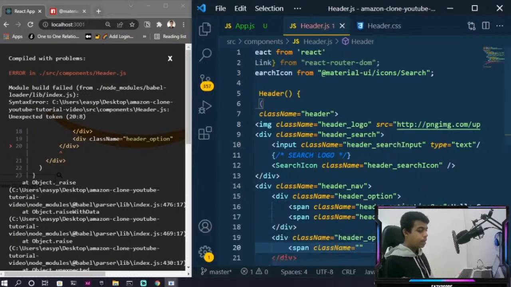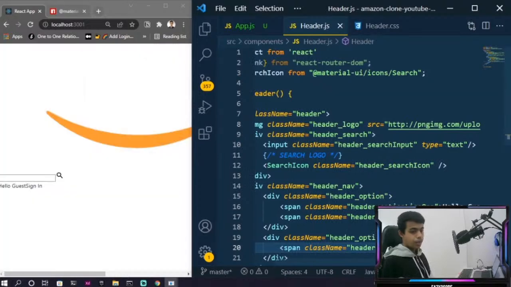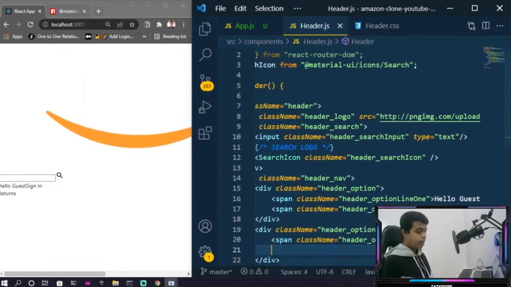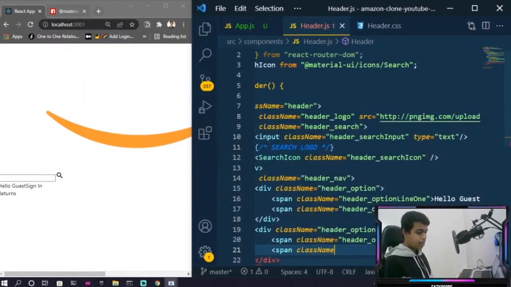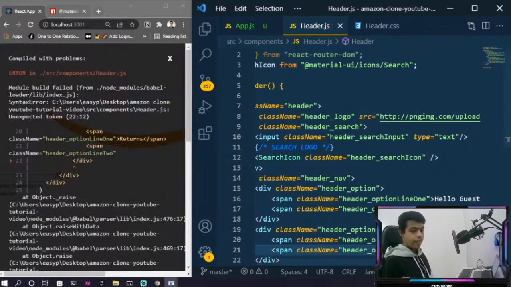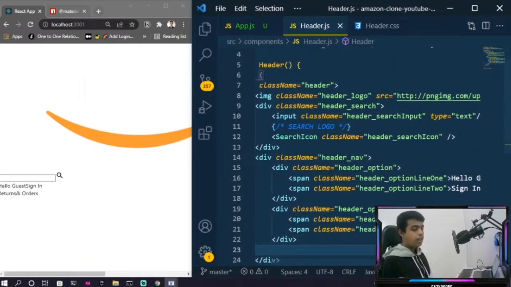that is going to be header_option_line1, and that's gonna say returns and display all of the orders that we have purchased. In our second span tag, the same class name, I'm going to provide it header_option_line2, and that's going to display and orders. Great. We are done with our second header option.